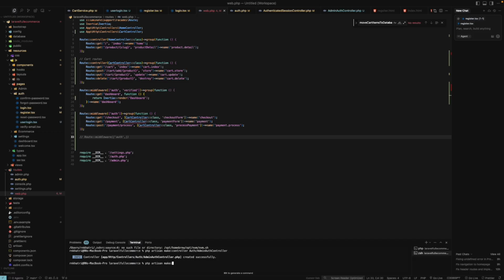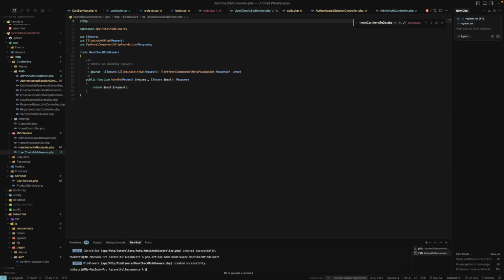use middleware user check middleware. Okay, let's go to here and make this middleware accessible to the user.